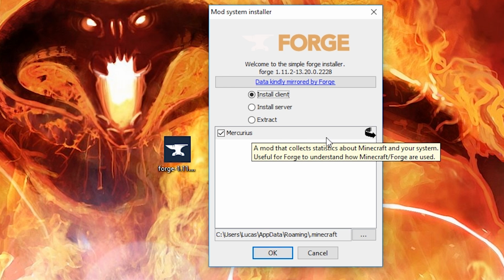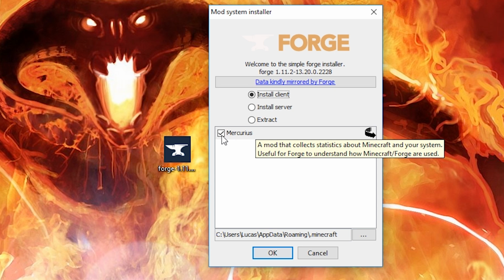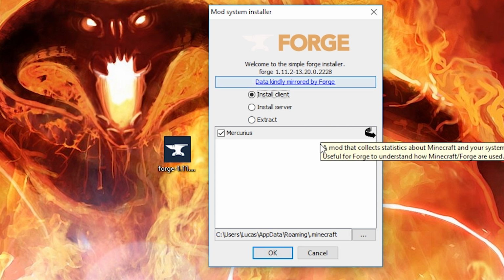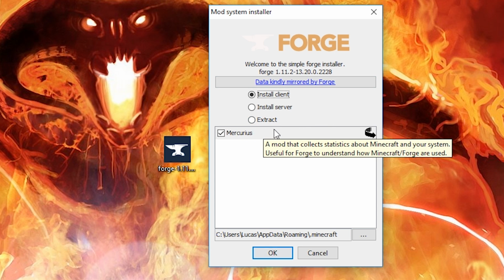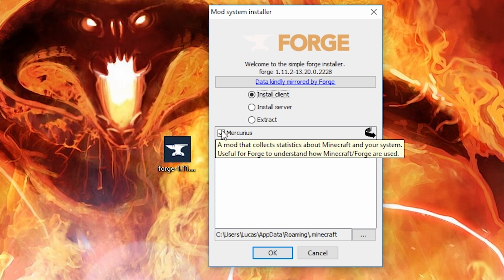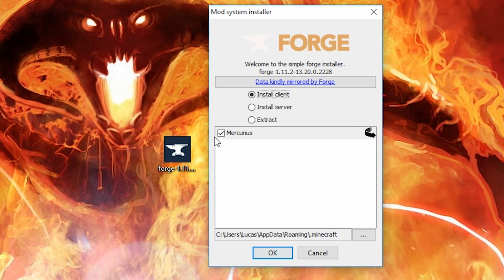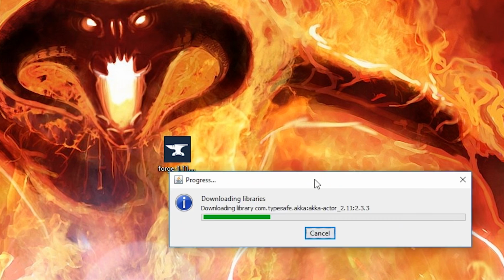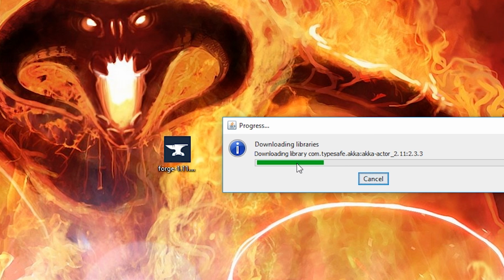Once you are here, you want to tick install client, and this is a choice you have to make. If you read it here, it sends statistics from your Minecraft game to the developers of Forge. So the only downside is they're sort of collecting data off you. It shouldn't really matter, so I'd tick that. Then press OK, and that will install Forge. You just want to wait for that to load.